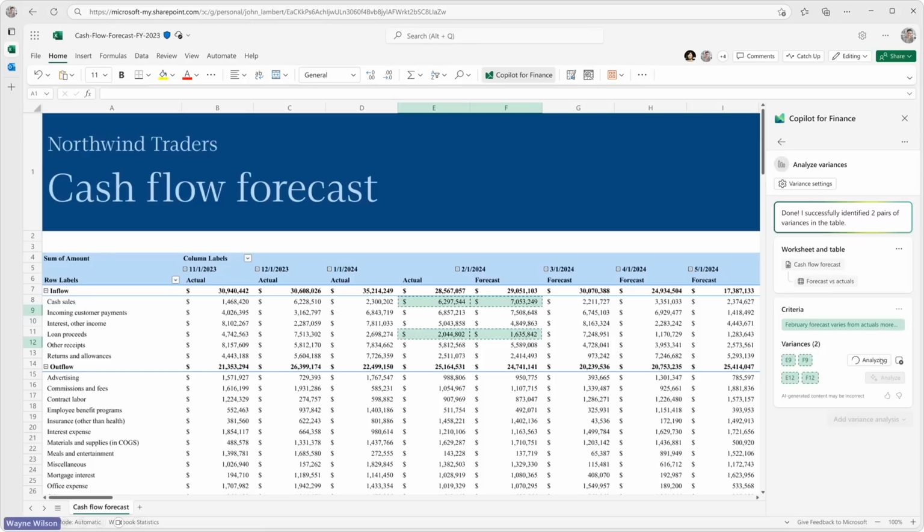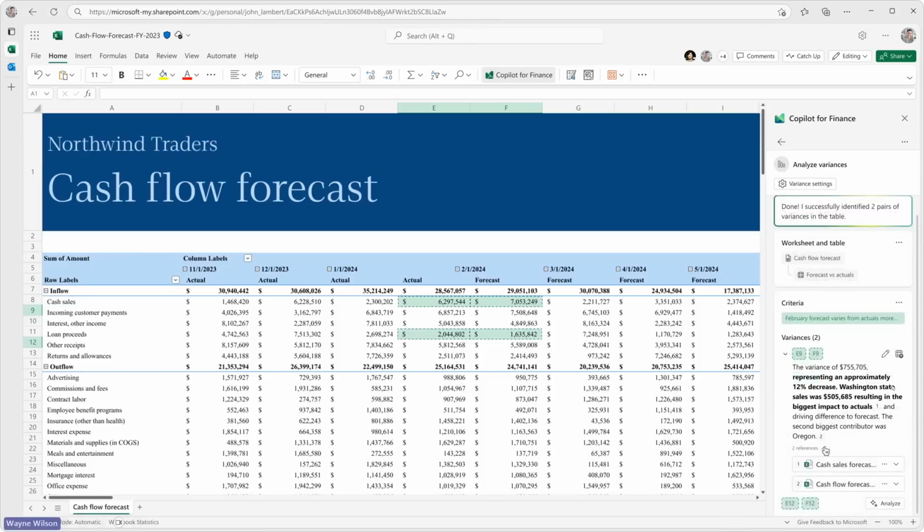And as it's analyzing, it then comes back and says it's found the variance of $755,705 between these two amounts. And it shows that it represents an approximately 12% decrease. And using the two items that I attached as supporting documents, it was able to find that Washington State sales was probably the likely driver of that variance.